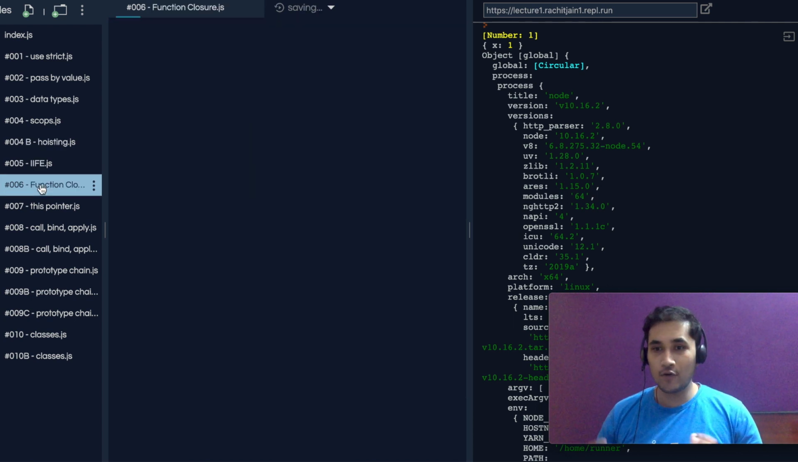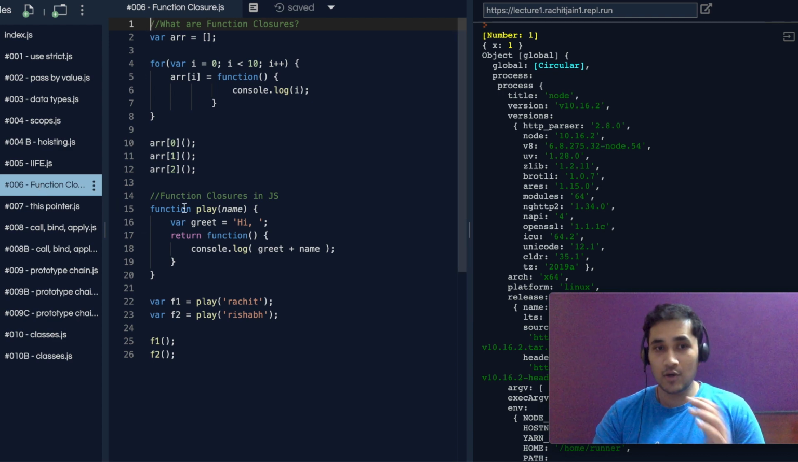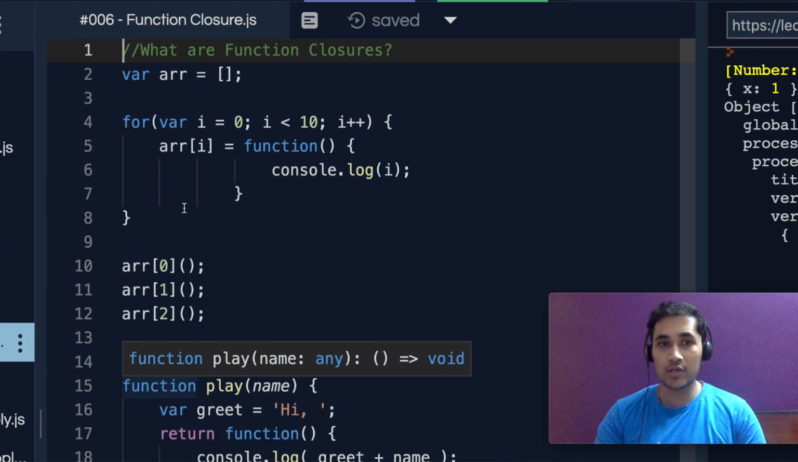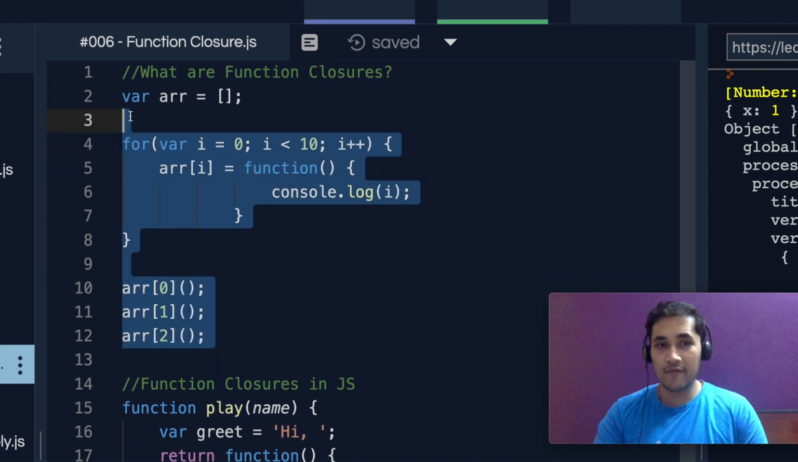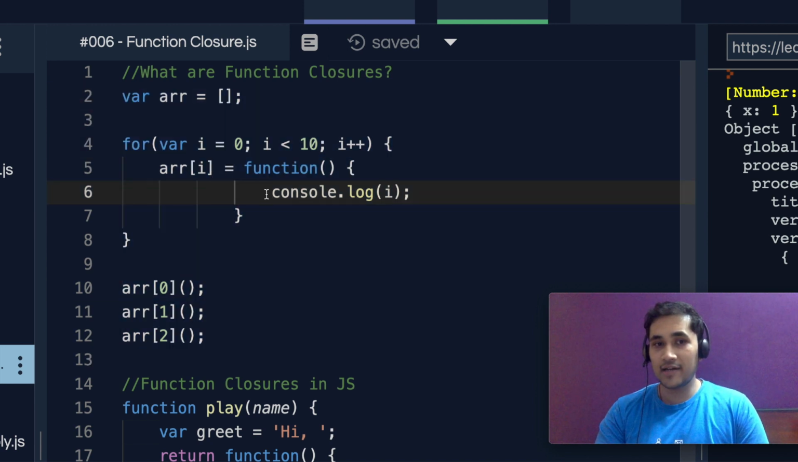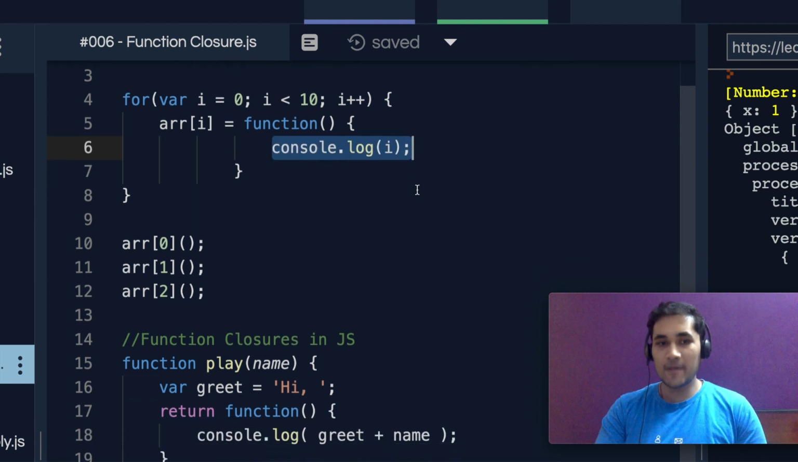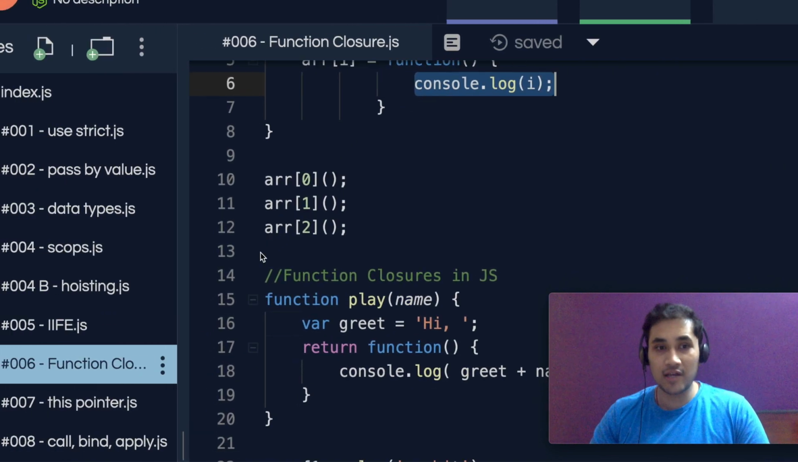Then we will understand what are function closures, and we will go through a very hot interview question as well, which is something like this. Over here we are having an array, we are creating 10 functions, and every ith function is logging the value of I, but when we call 0, 1, 2 functions, they print the value 10, and this is shocking. So this is something which is again very interesting.